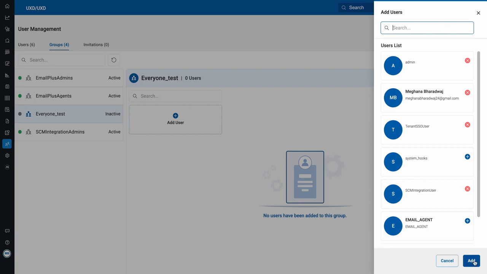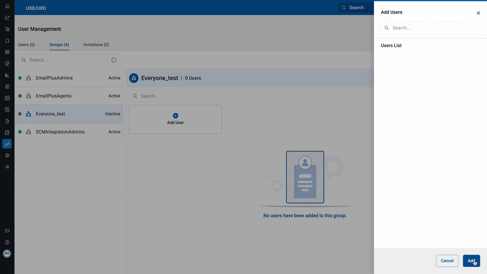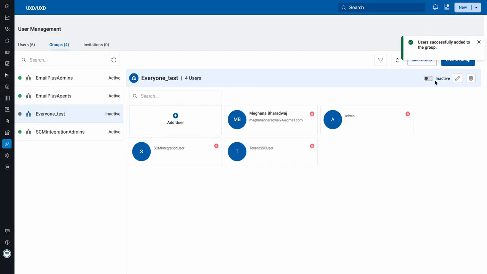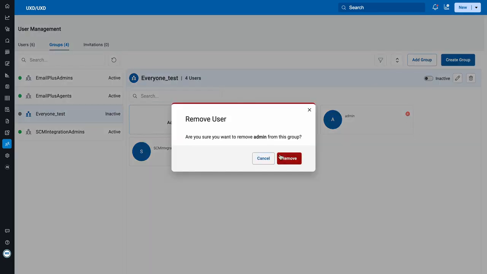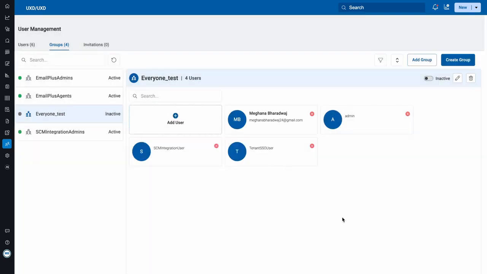Click on Add button to add the users to the group. You can see a success message that the users have been successfully added to the group. The newly added members are displayed on the group details section. Users can also be removed from the group by clicking on the cancel button. Search allows you to search members within the group by entering the username.